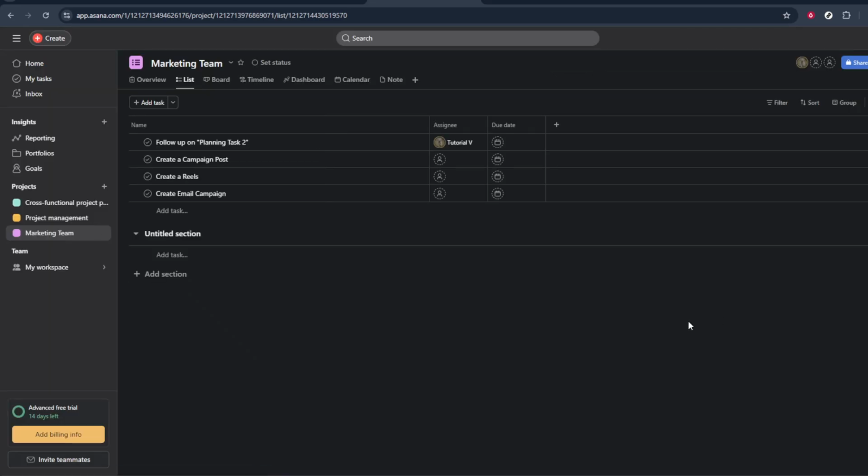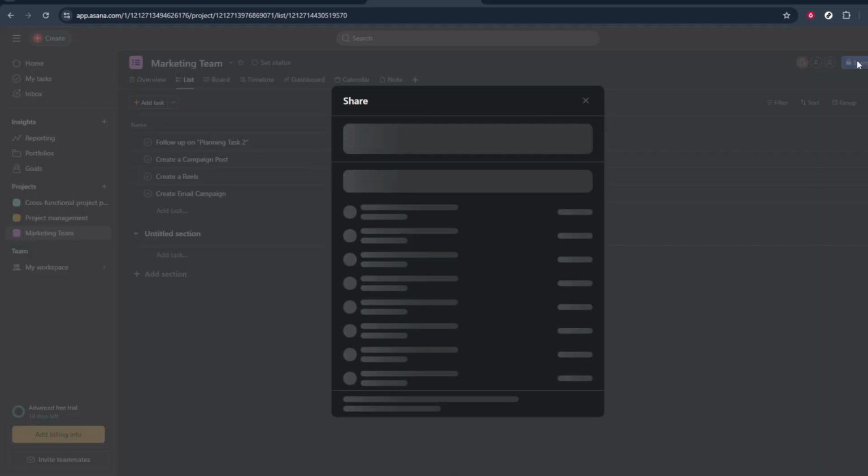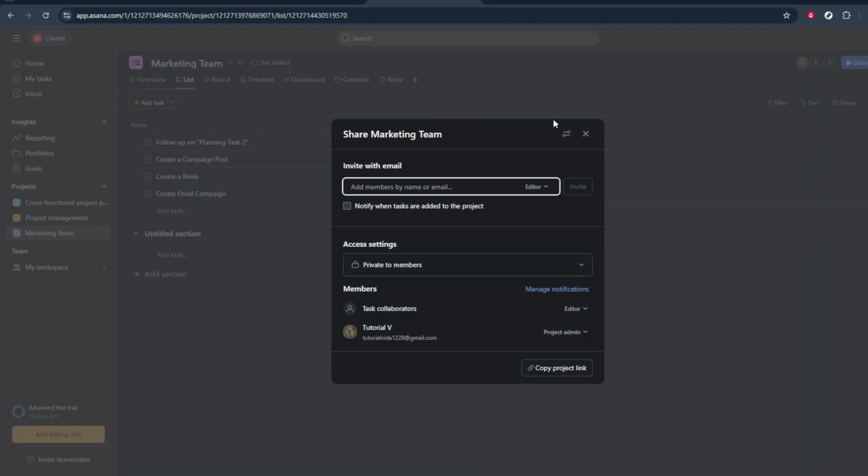Once you're in the correct project, look toward the top of the screen near the project title. You should see a button or option labeled Share. This is usually found on the right side of the project header. Go ahead and click on that. This opens the sharing panel, which is where you decide who gets access to this project and how you want to invite them.